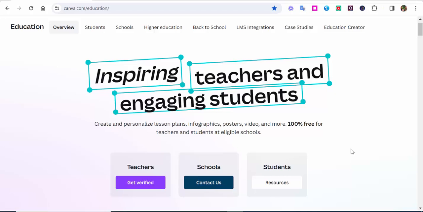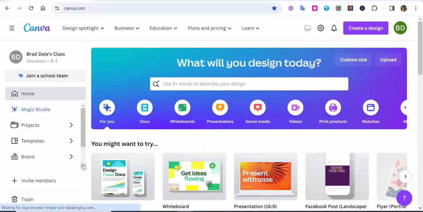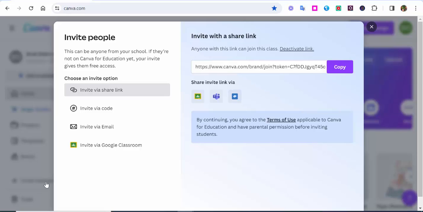Today we're taking a look at canva.com/education, where, as it says here, you can have lesson plans, infographics, posters, videos, and much more 100% for free. You just need to go ahead and make sure to get verified. Put your information in, you'll be verified, and then here's how you can use it with your students as well, which is really amazing. You can go ahead and invite members.